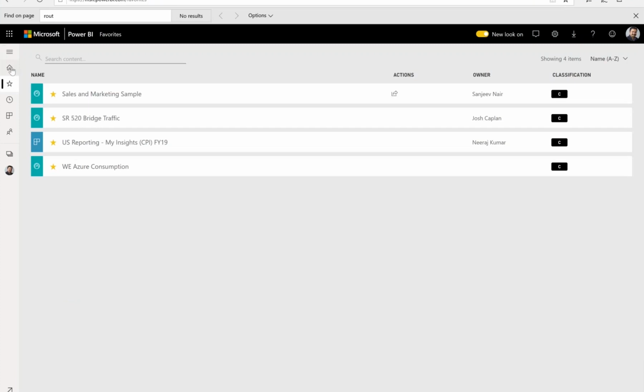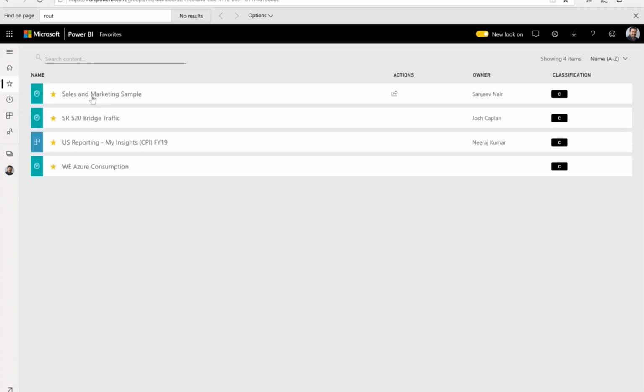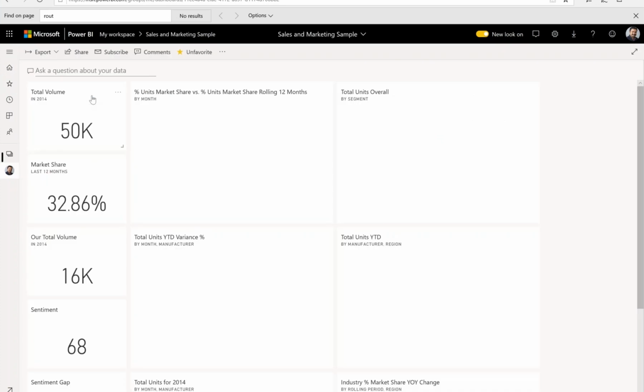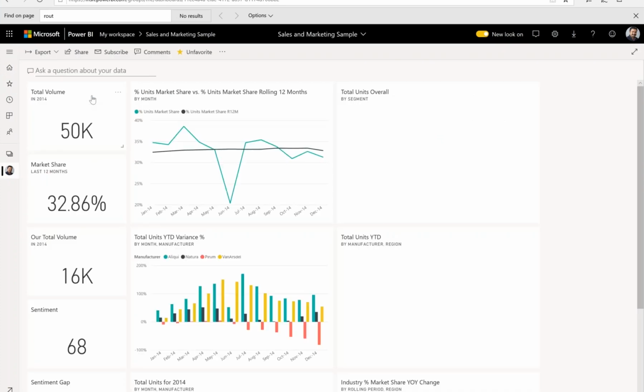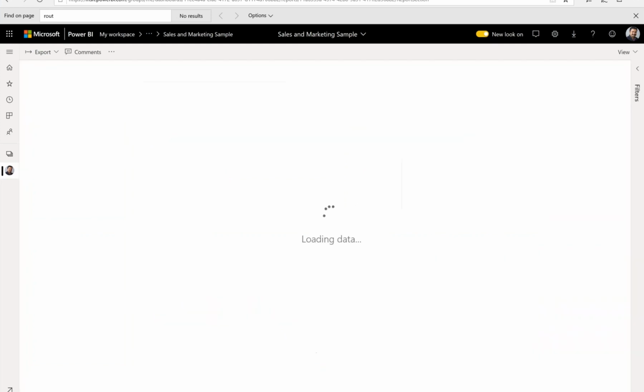So your main screen would have a whole bunch of reports which you constantly interact with or your favorite reports. What I'm going to first do is go to one of the favorite reports which I have here, which is a sales and marketing sample. And what you see here is a dashboard with a whole bunch of data elements, and each of these elements here are reports by itself. Once I click into each of those reports, you would be able to interact with that report.